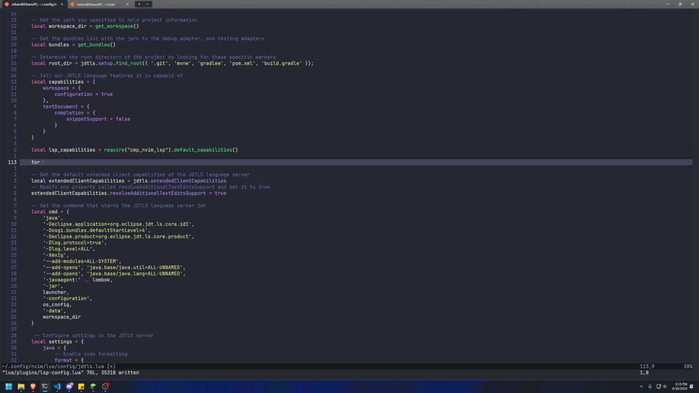So we're going to go ahead and say for k, v. This will be key value pairs of our LSP capabilities. So we're going to loop through all of the LSP capabilities that we got from our cmp-nvim-lsp. We're going to say do, and then we're going to call capabilities k is equal to v, and then end. So this is going to loop through all of the capabilities inside of our LSP and basically append them onto the capabilities.